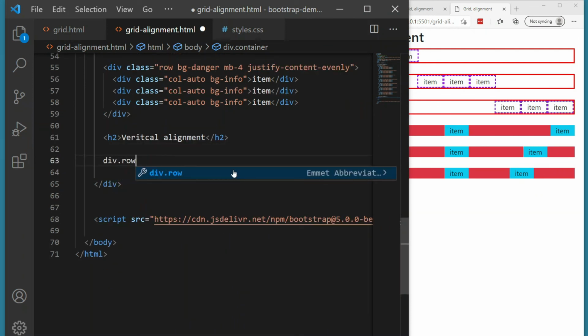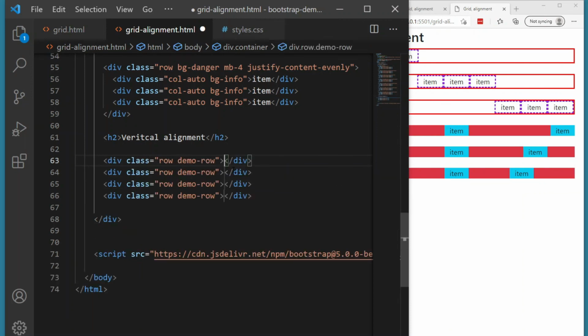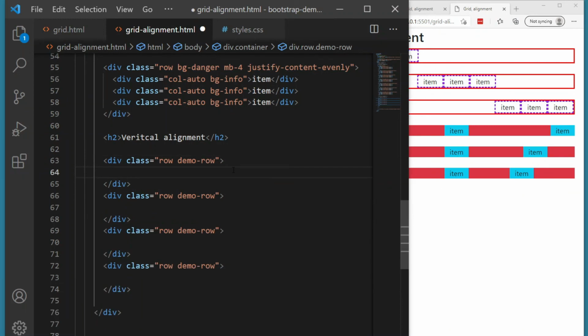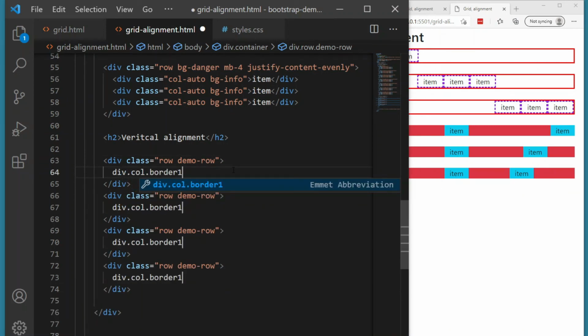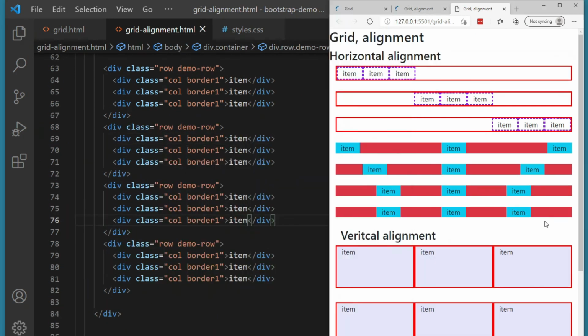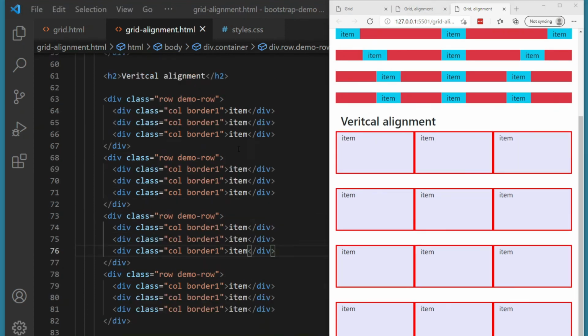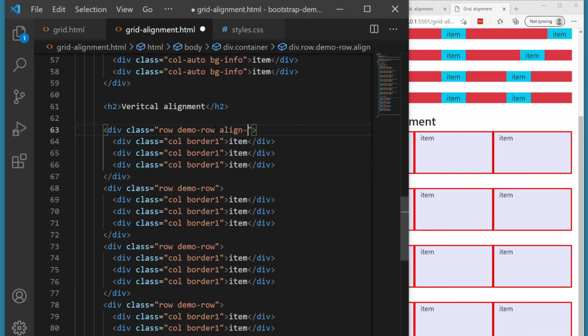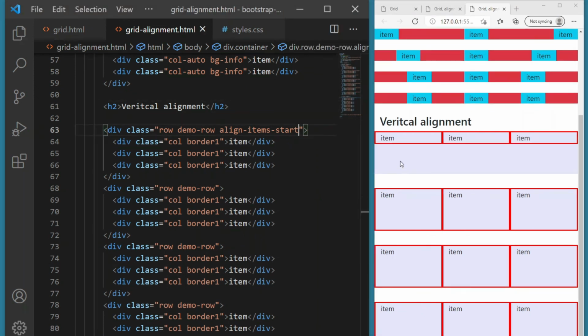And I'm going to be tricksy here and see if I can do 4 rows at once. So each row is going to have a class of Demo Row. And within each row, there will be 3 columns, which will each have the class of border 1. Let's see if that worked out. And there it is. To begin with, I'm going to use a Bootstrap class called align-items-start. And we'll see how this changes things. Hit save. You can see now that each of the items is no longer stretching to fill the entire vertical space of the container, and they're all aligned vertically at the top.